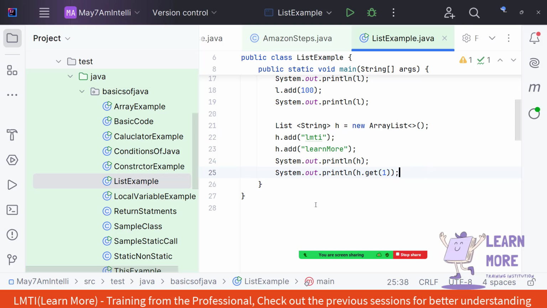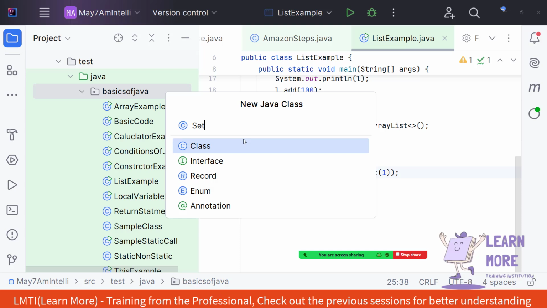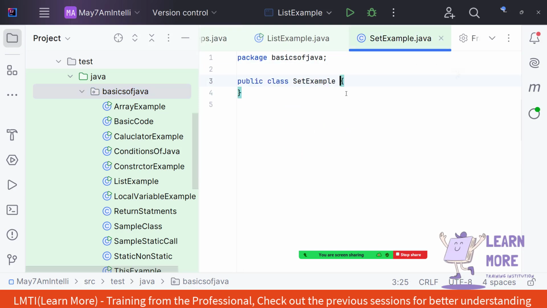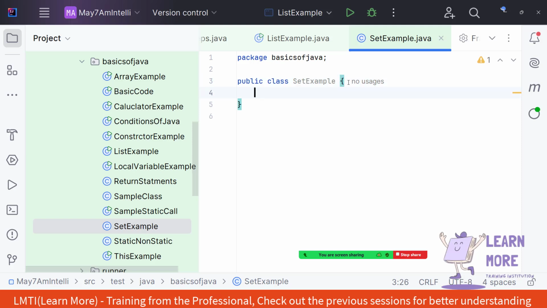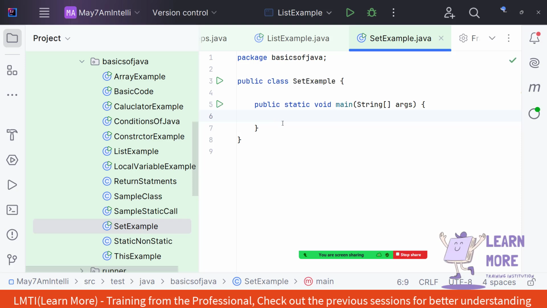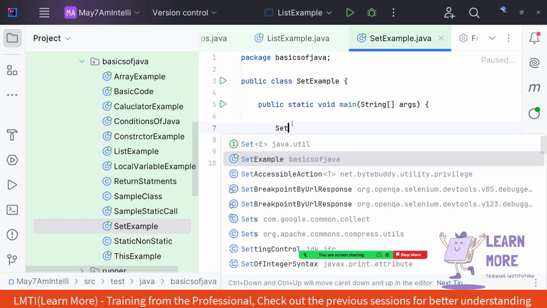Now in a similar way, let me create the class for the set, and let's see how we are able to store the values in a set. So in the basics of Java, I'm adding a new package. Let it be SetExample. Now we have created the set class. In order to execute this, I'm adding the main method with the help of the keyword psvm. Okay, now this is done. Now we need to use the set. In order to use the set, I'm using the interface called Set.